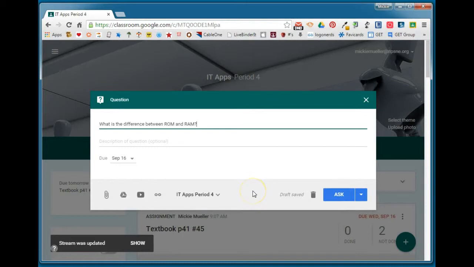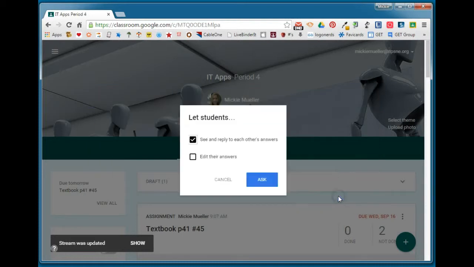So here we have our question. It's self-explanatory. We're going to use this as a bell ringer. We're going to go ahead and click ask. Once you click ask, it wants to know what you want the students to do with it. So you can actually use the question feature as a class discussion. If you leave the option checked, see and reply to each other's answers, that means the students will be able to see their classmates' answers and they'll be able to reply to them and have a little class discussion.